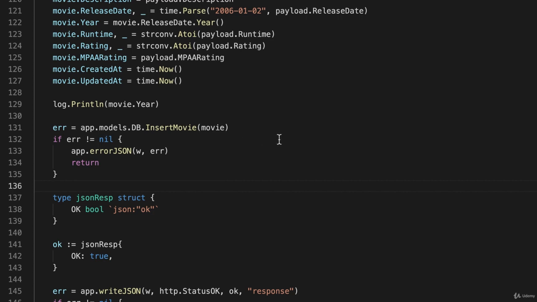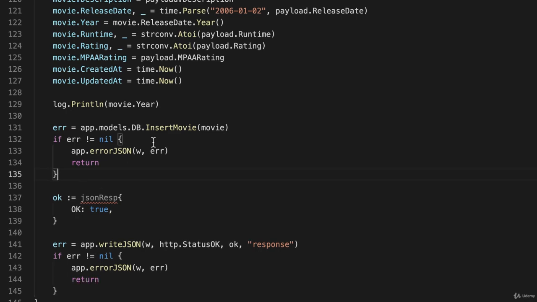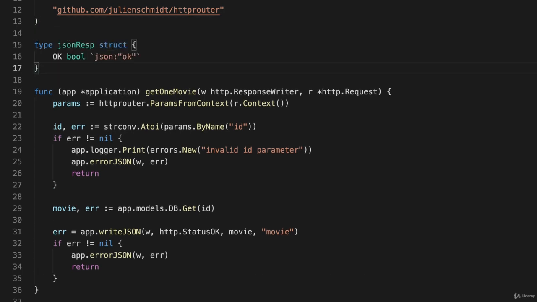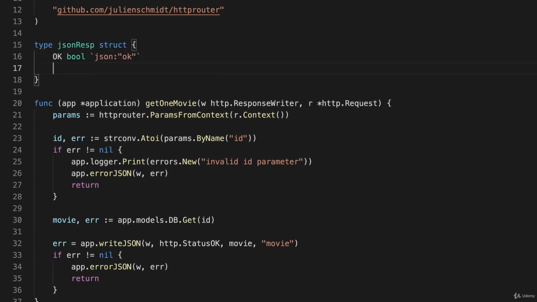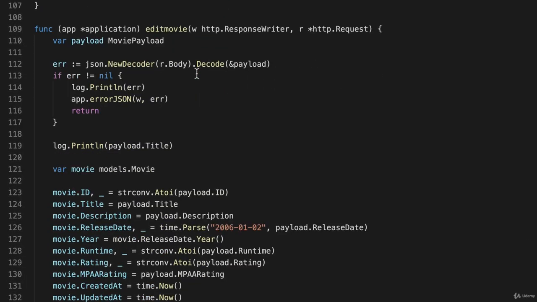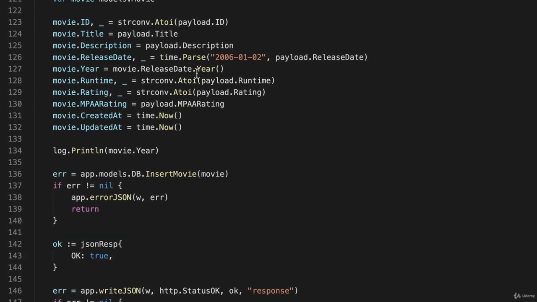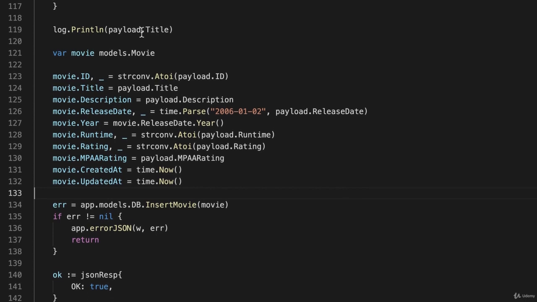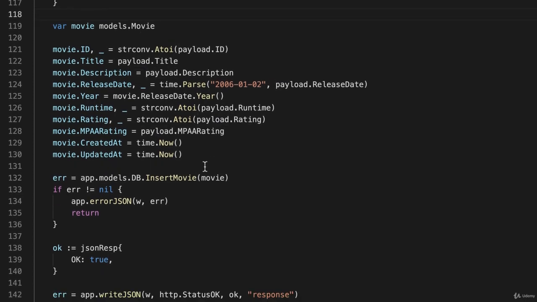Now the next thing I want to do is I have this JSON response type, and it's specific to this function, and I'm actually going to change that. So I'll cut this, and at the top of the file I'll define that type, and I'll paste it in here. And I'm going to add one field to it, and I'll call it message of type string, and in JSON I'll call that message. Let's go back down here to our edit movie function and just clean up some of this stuff. So that should be gone. We don't need that anymore. And we don't need that anymore. And that all looks right.